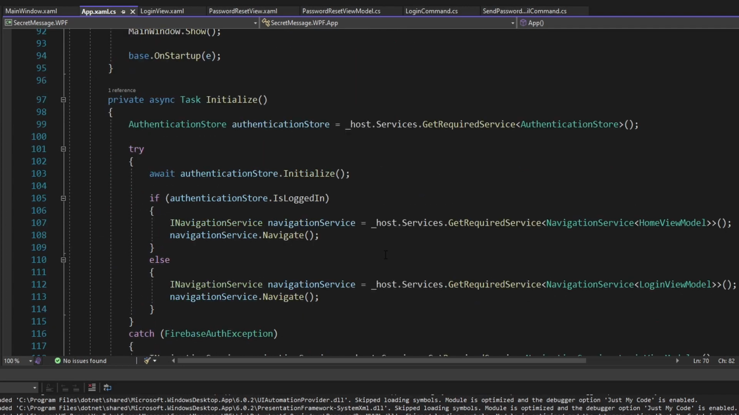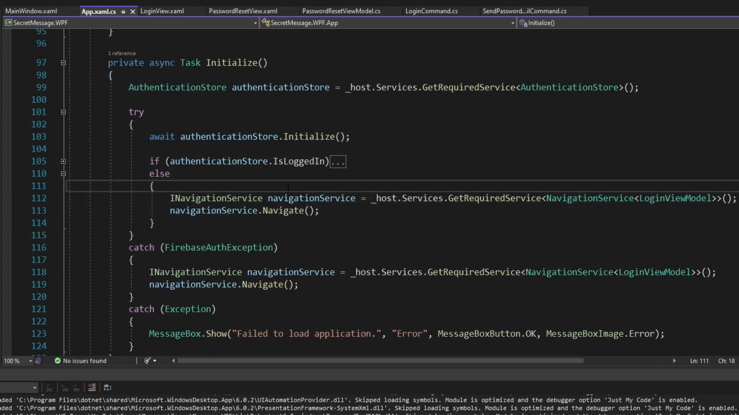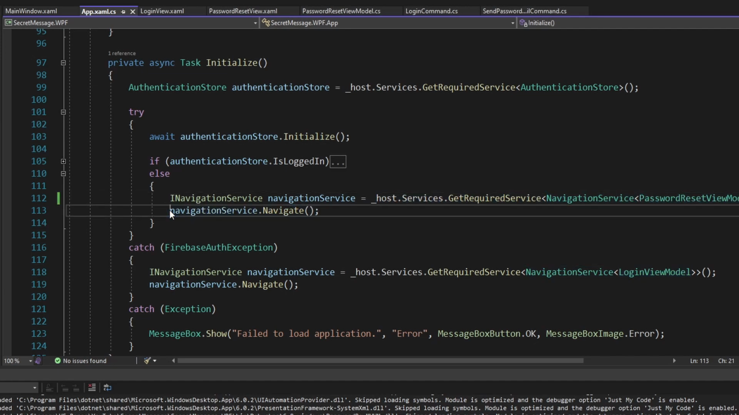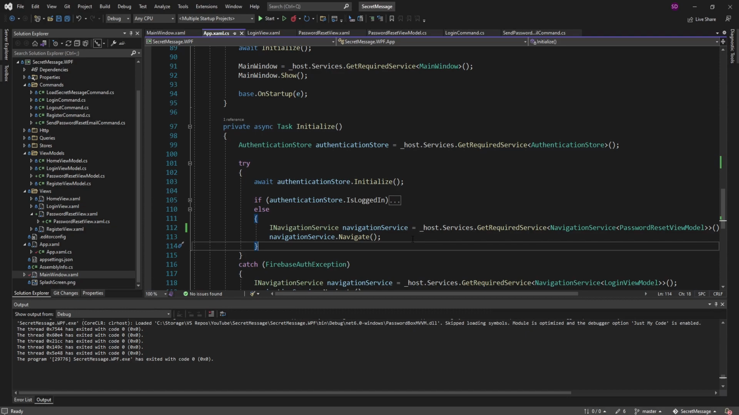So let's use that when the application starts. So we're just going to change this use case where we're not logged in. We want to navigate to the password reset view model. So we'll resolve that navigation service and call navigate when our application starts and we are not logged in. So now when we start the application, just for testing purposes, we should navigate to the password reset view. So let's try this out.